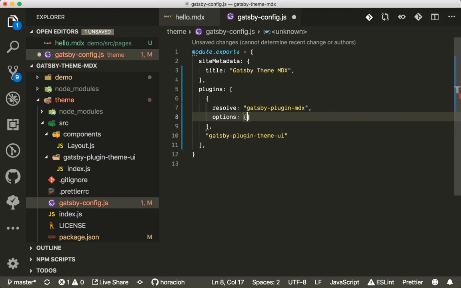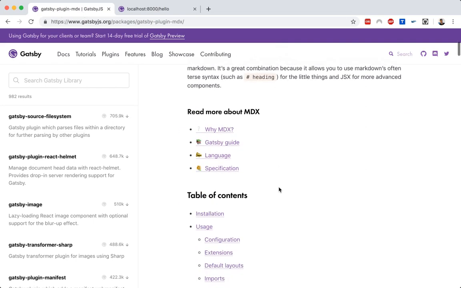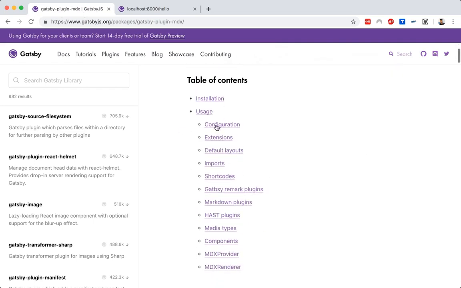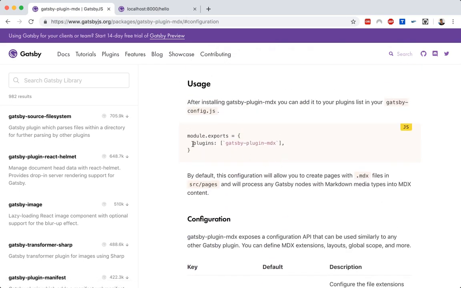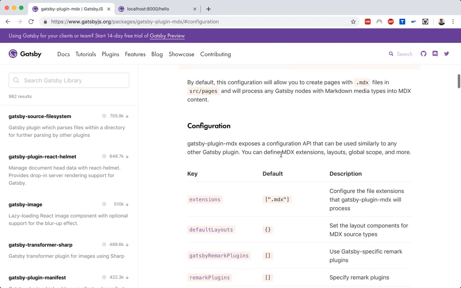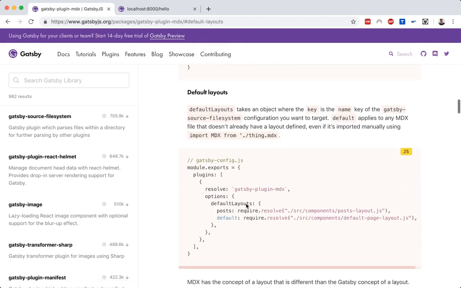And this options key, if we go to the configuration, if we go to the documentation, you see that I have some configuration. So the way to go, this is the simplest way to go, but you can pass some configurations to this plugin MDX thing. So you see here that you have these default layouts.